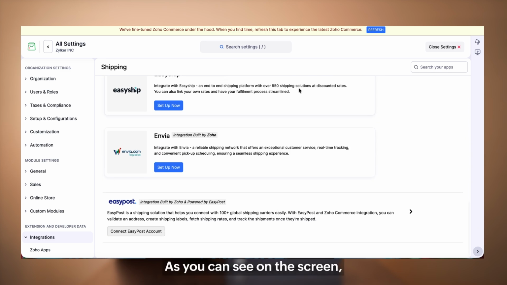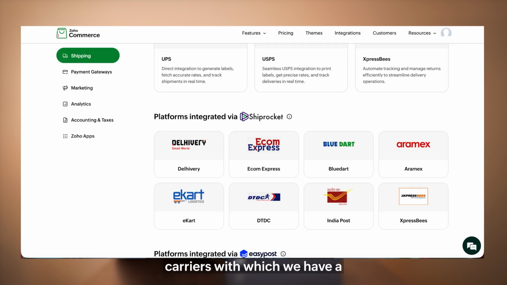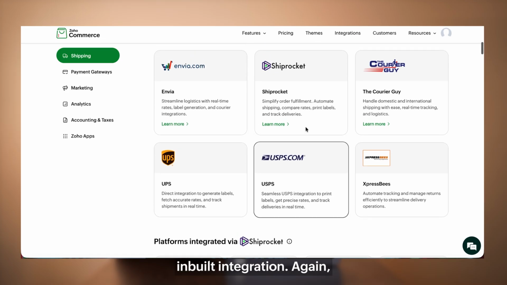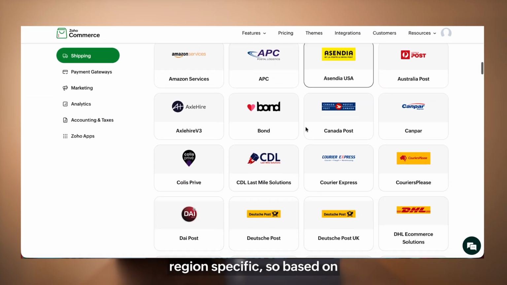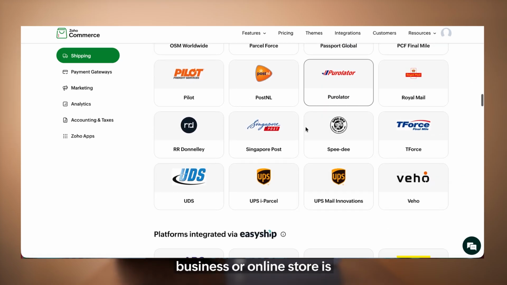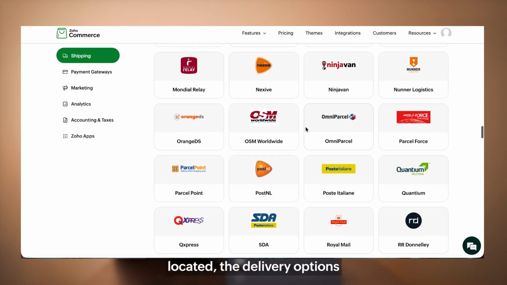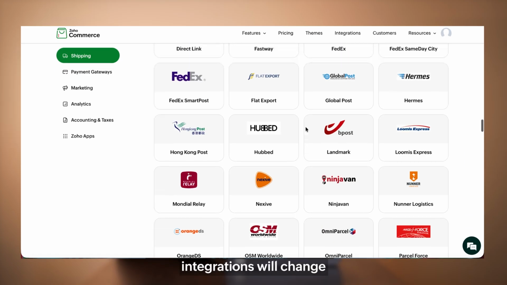As you can see on the screen, these are the list of shipment carriers with which we have an inbuilt integration. Again, even shipping carriers are region specific. So based on the region from where your business or online store is located, the delivery options or the delivery carrier integrations will change accordingly.